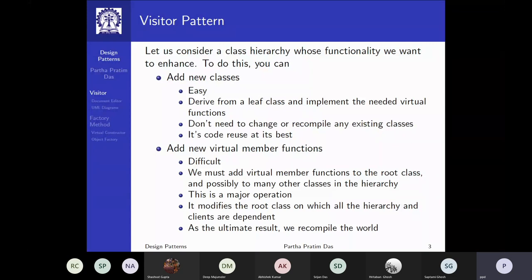So to do this, what might we want to do? One is we want to add new classes. We know that the way the language is designed, it is designed to facilitate this. So it is very easy to add a new class, derive it from a leaf class, and implement the needed virtual functions. You do not need to change or recompile any of the existing classes. So you have very good code reuse in its place.